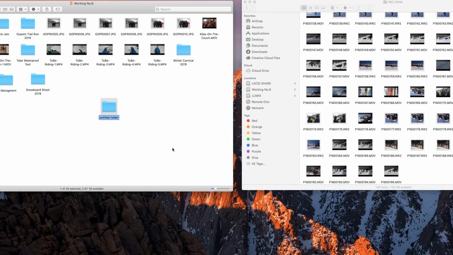Now I know that this was sort of a snowboard competition at White Pass Ski Area. It was called Castle Jam. So I'm going to title this folder Castle Jam 2019 because it's very unlikely that I'm going to go to another Castle Jam in 2019. So I think that this name is going to be timeless.